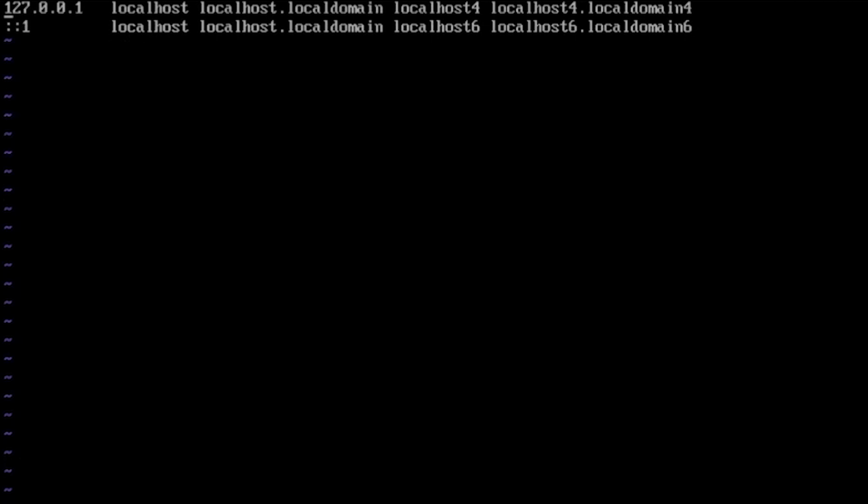We will add our entry here in /etc/hosts. The IP address will be 172.16.99.201, the host name is lxserver01, and the fully qualified domain name is lxserver01.domain99.private.com.